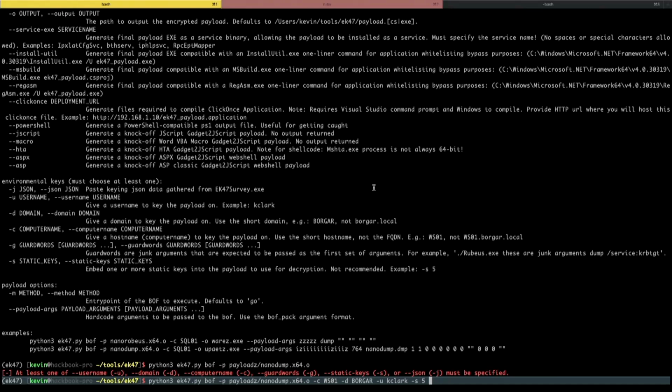So now you can just basically key your payloads with keys that are statically compiled into the payload, which kind of defeats the whole point of environmental keying. But okay, there you go. You can do that too. And then we need to provide the payload arguments here, which is all of this.